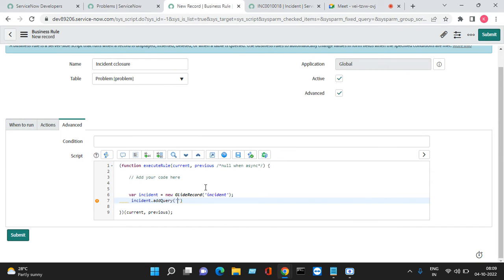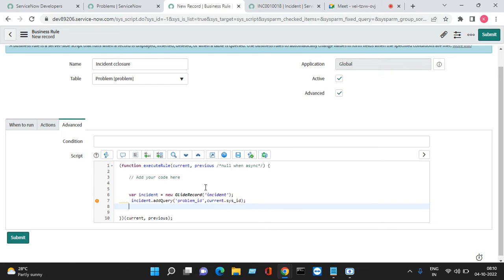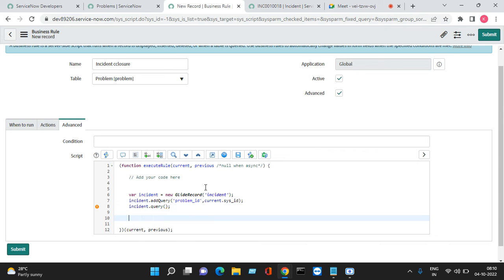The problem ID, comma. The current record you need to fetch, you can use current dot sys_id. Now we have fetched the incidents associated with the same problem. Next step, we need to write incident dot query. That means the query will be used to fetch the above filtered records.